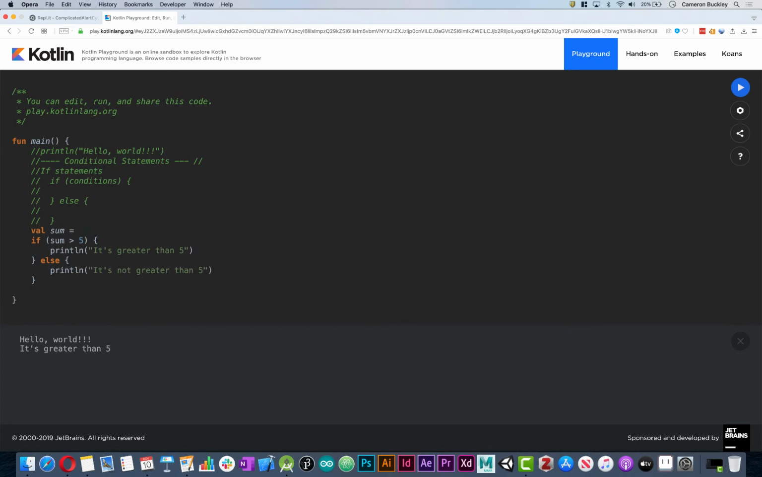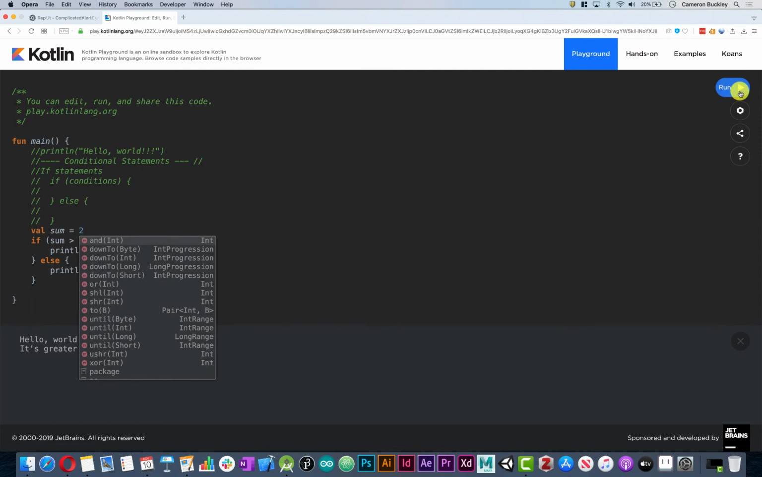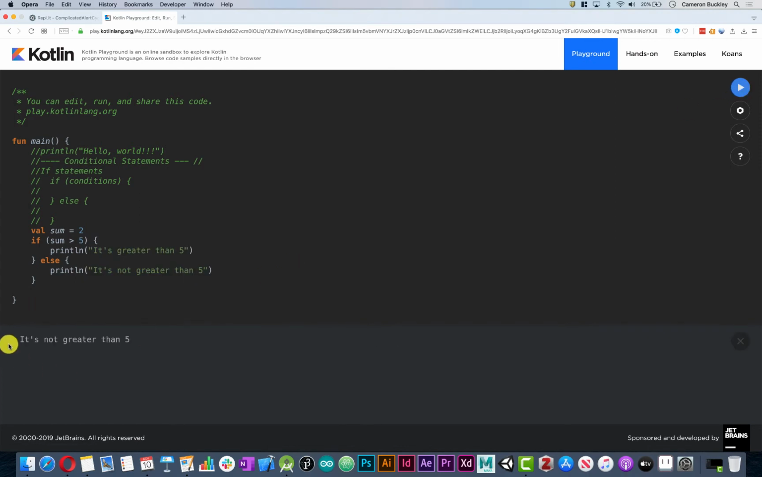Let's change this to 2 and run it. It printed it's not greater than 5 because this is no longer true. It jumps to this else statement and prints that. Now, what's important about these greater than and less than symbols, which a lot of people get confused with, is if you use the one that you're evaluating, 5, right? 5 is not greater than 5. It is going to print this second statement.